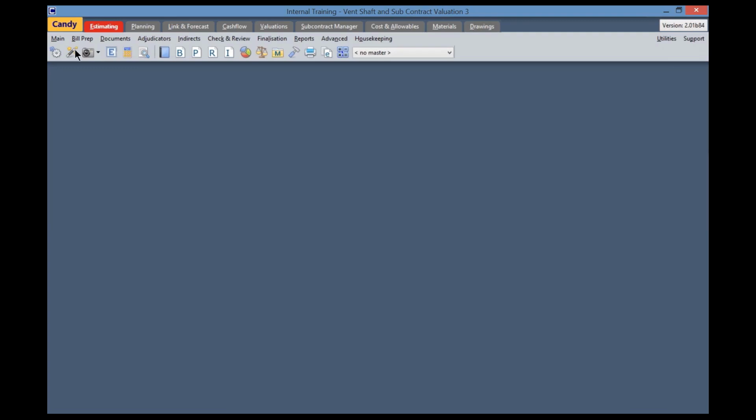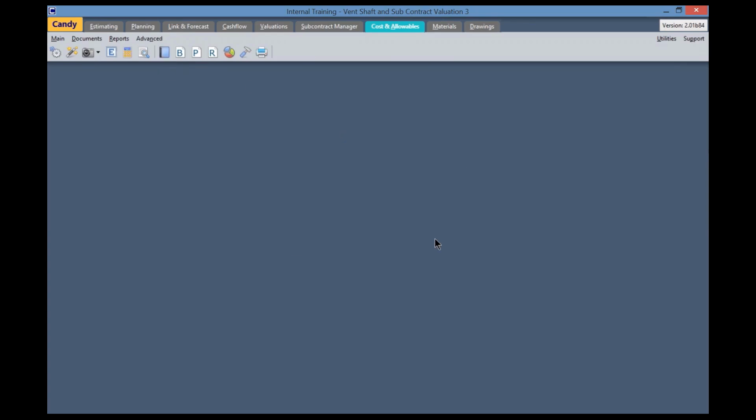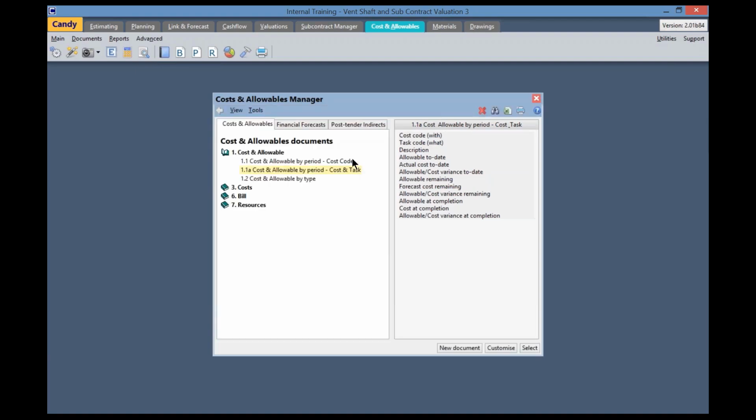The task code can also be used for post-tender analysis, where the site team can control the cost of productive resources. On these documents that we're opening, I'm going to go to Cost and Allowables, open up my document manager. So on these documents, we are going to see what a cost and allowable report would look like on a cost code level and then also on a task code level.